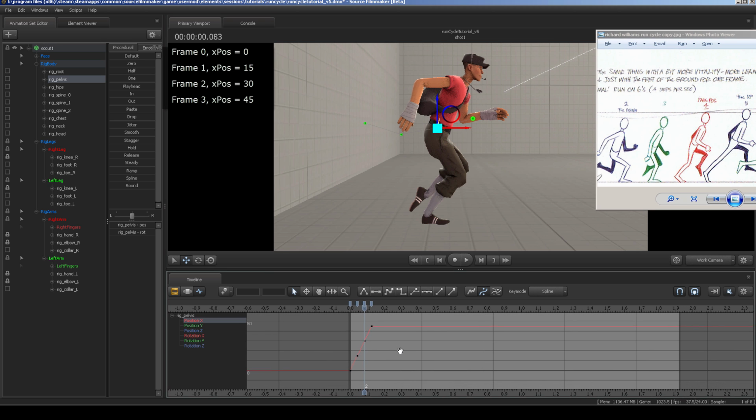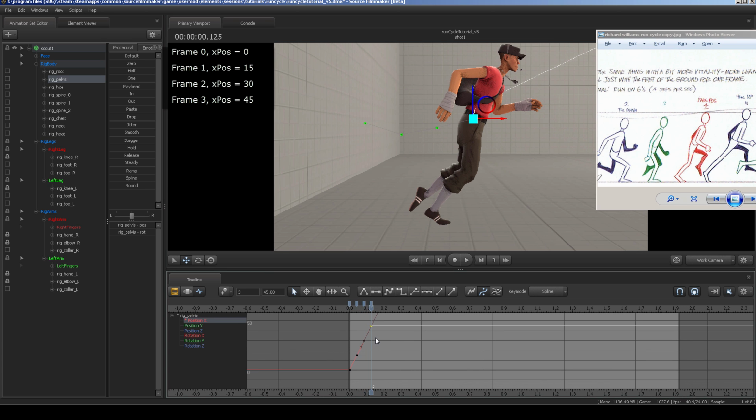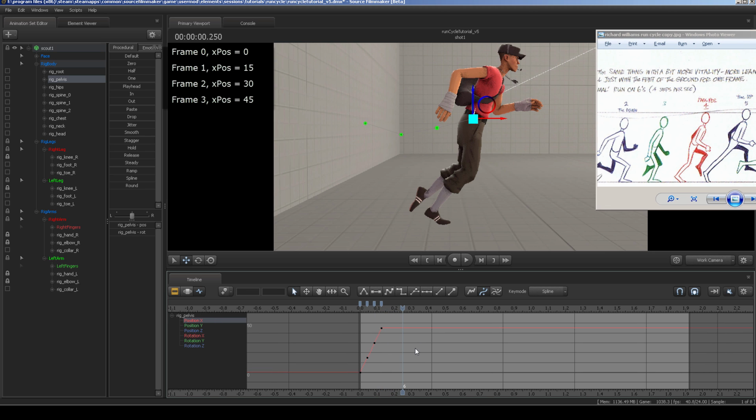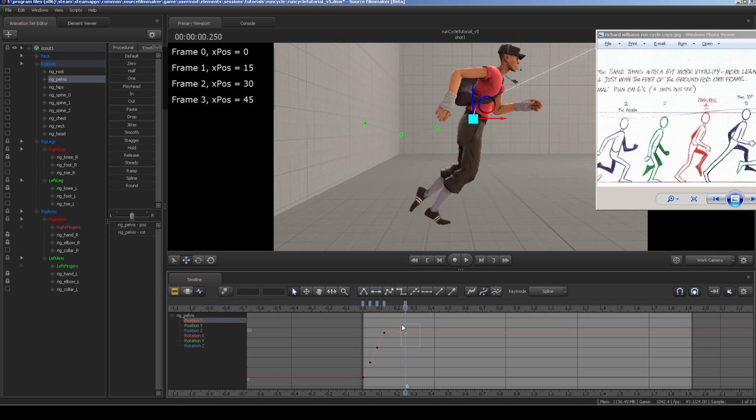And with that said, because he's going to be moving at a constant speed, we can go ahead and set the last pose for him. So I'm just going to put a keyframe on position X for his pelvis, and I'm going to double this.